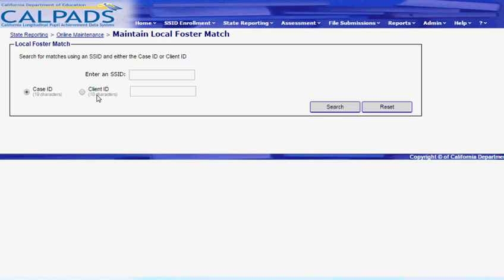To search for a student, you begin by entering an SSID, and then enter either the 19-digit case ID or 10-character client ID. If you enter a client ID, make sure to click the Client ID radio button. Failure to input a valid SSID, case ID, or client ID will result in an error message and the search will not be performed. In this example, the case ID is not in a valid format.